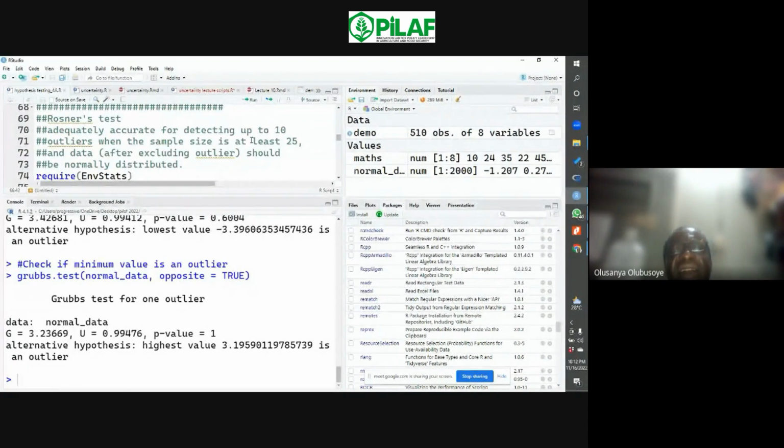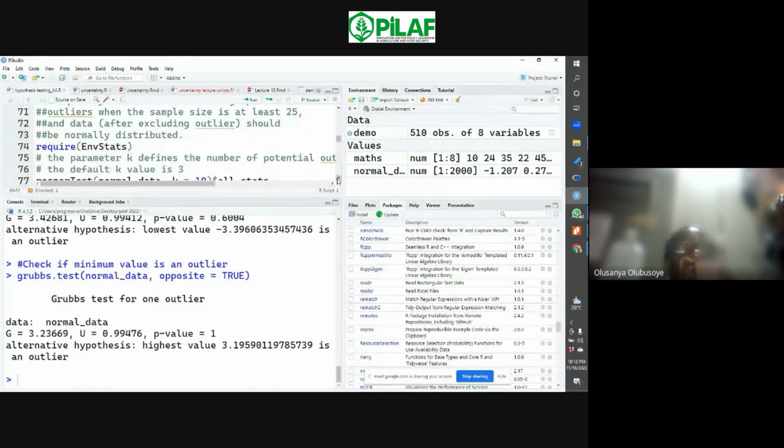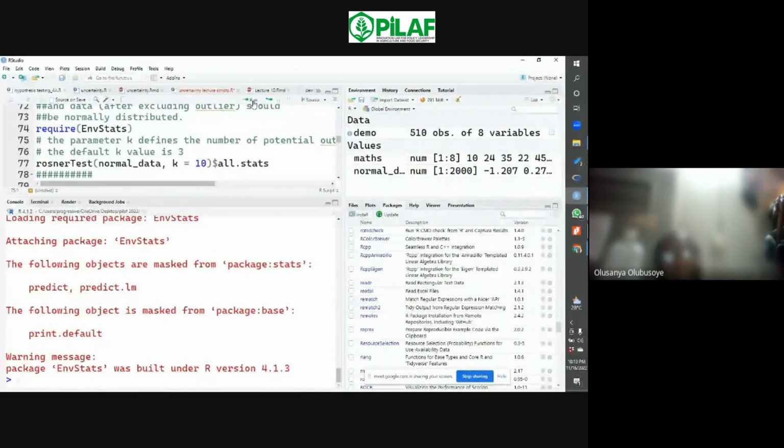And it can detect fairly accurately up to 10 outliers when the sample size is at least 25. But the data must be normally distributed. So to do that, you need this package, mstats. So I can require this. I have it. So if you don't have it, you need to load it. So I have it. So it's loaded now, and then I can run it.